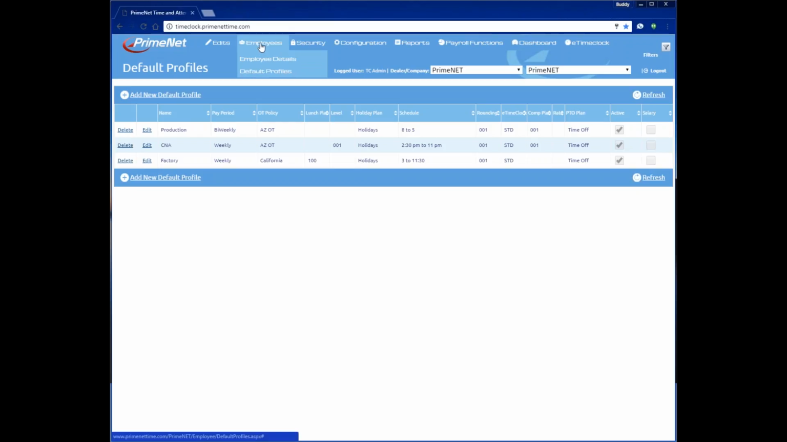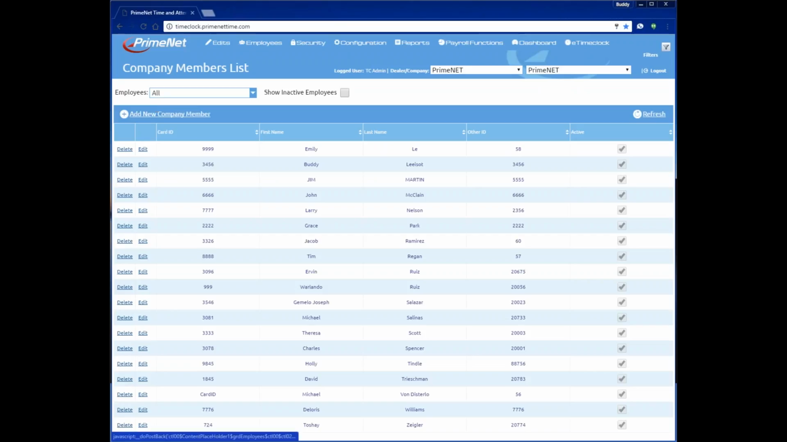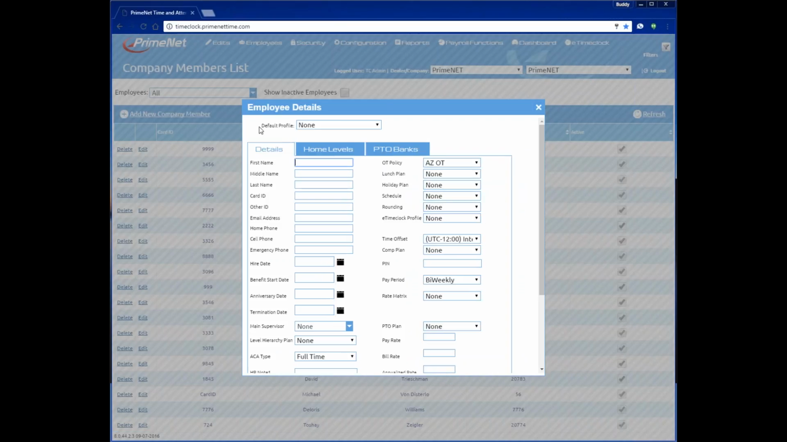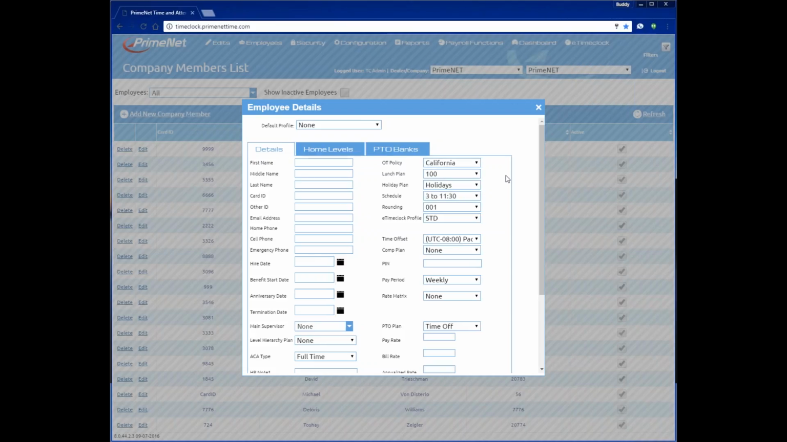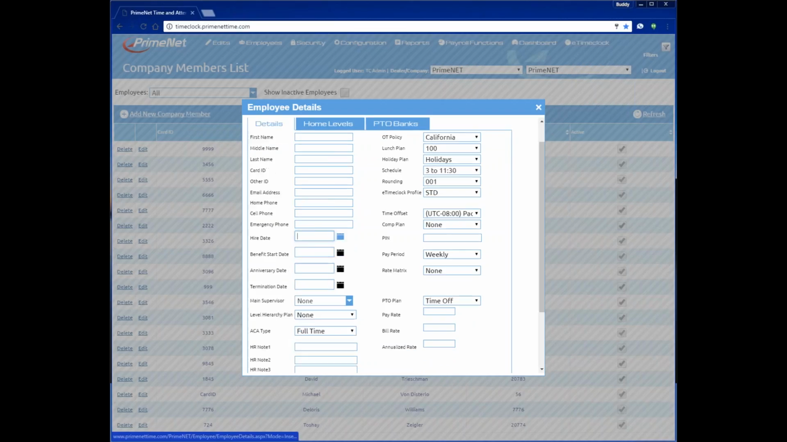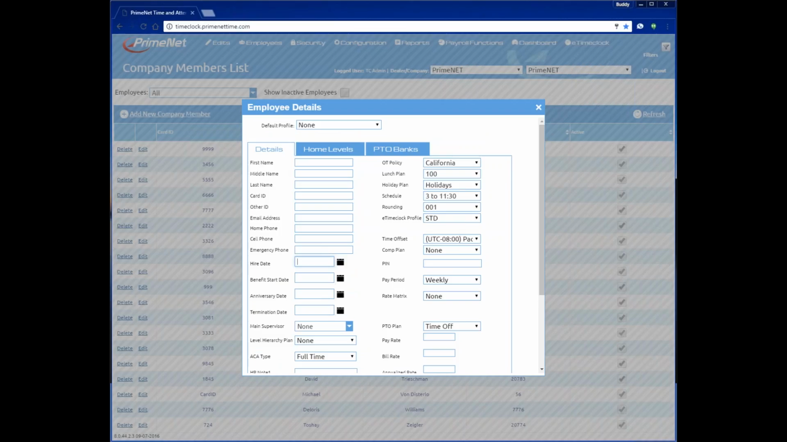When applying that default profile, that would be under Employee and Employee Details, adding a new company member, and we see at the top is our drop down for the default profile. We can see over here that pretty much everything is blank. We're set to none. When we select the default profile, it populates all of these with what that employee needs to have, and we only have to put in their name, their badge ID, employee ID, hire date, and other pertinent information that we would require to be in the employee details page.